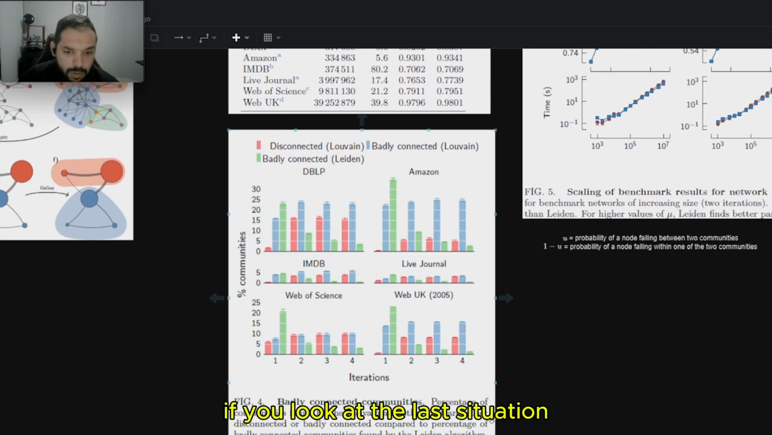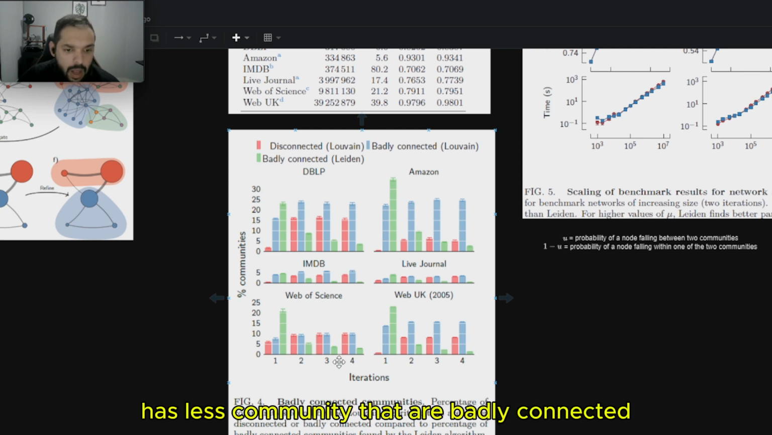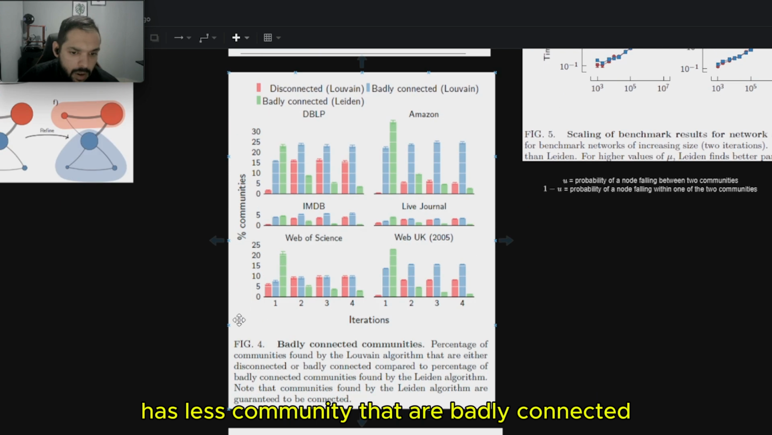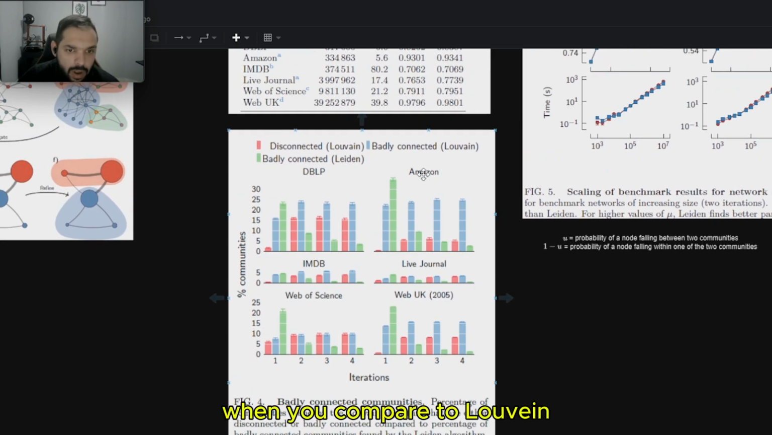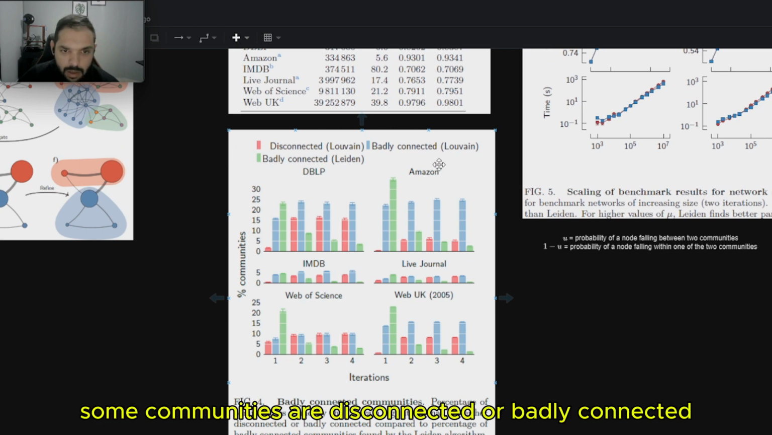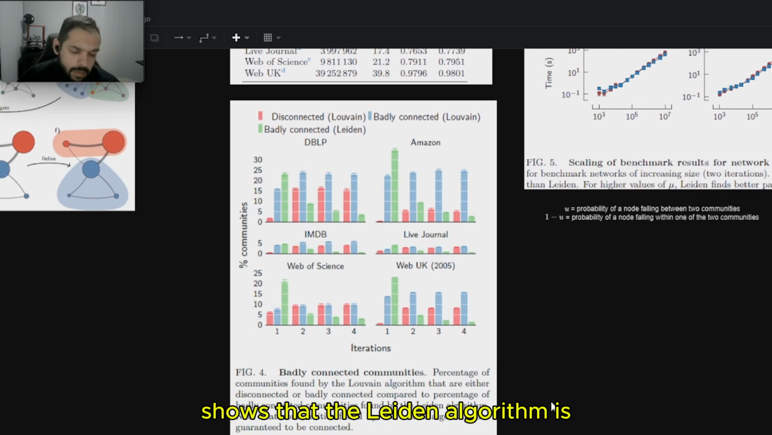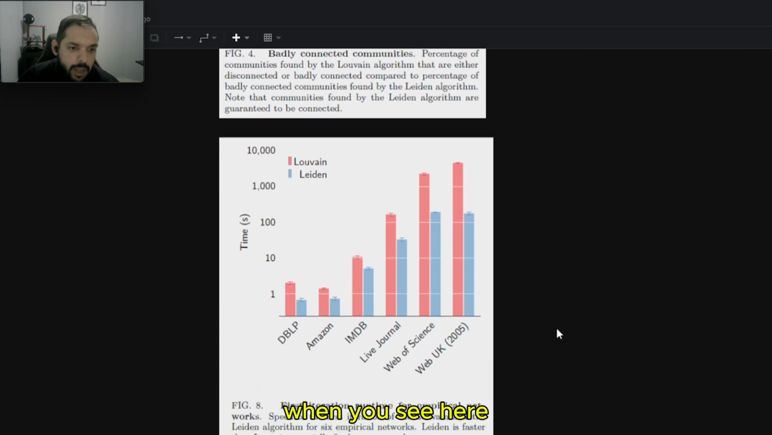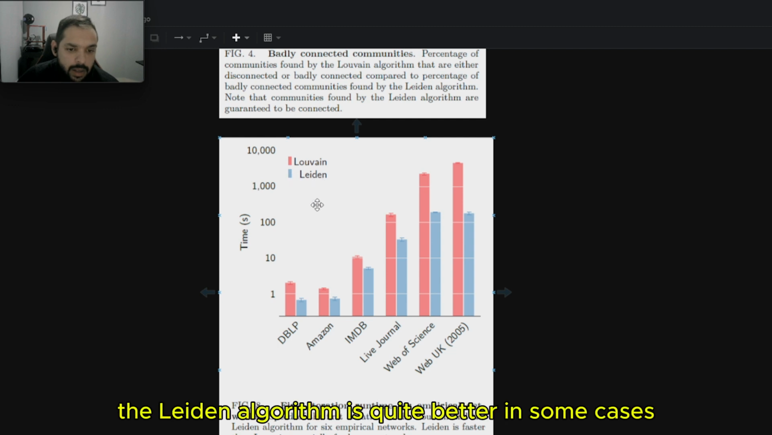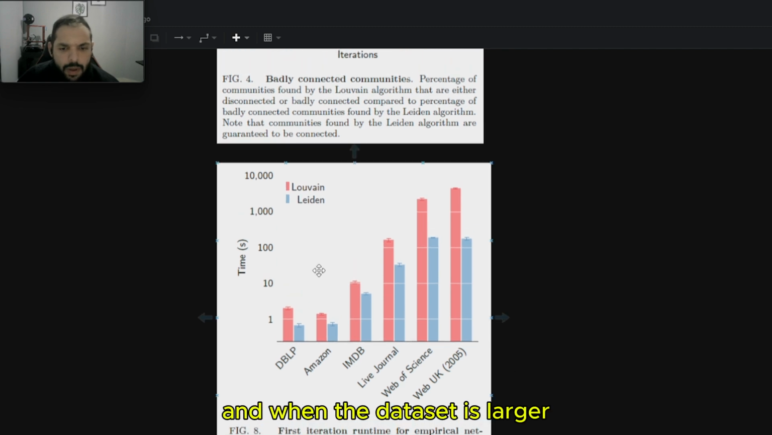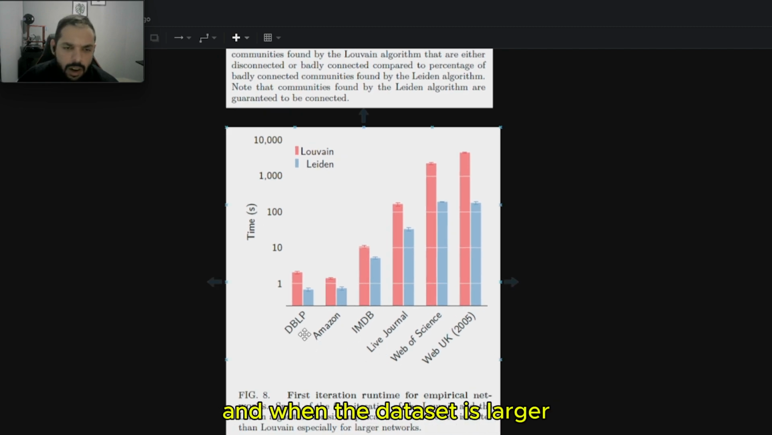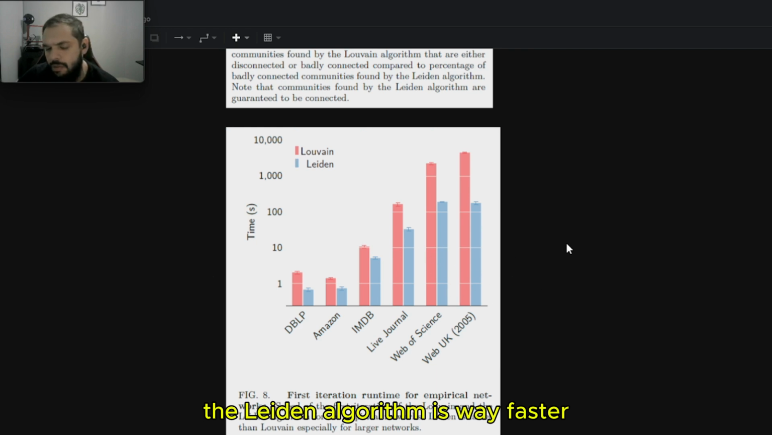When we see this picture, if you look at the last iteration, the Leiden algorithm has fewer communities that are badly connected. When you compare it to Louvain, some communities are disconnected or badly connected. This shows that the Leiden algorithm is the best one. When you see here the time of execution of every dataset, the Leiden algorithm is quite a bit better in some cases. And when the dataset is larger, the Leiden algorithm is way faster.